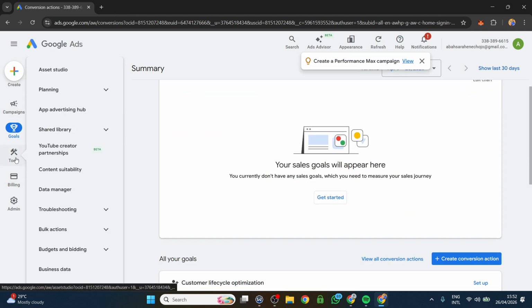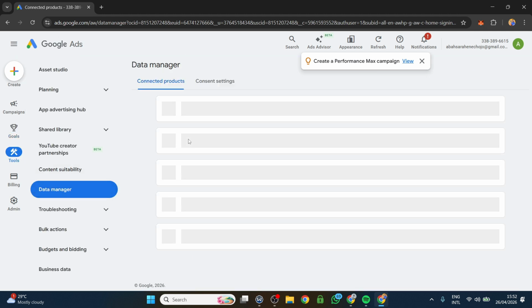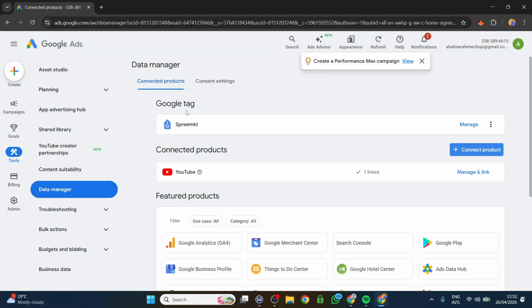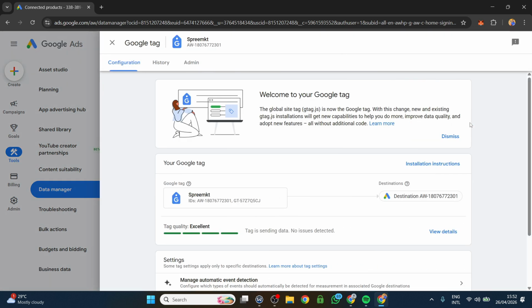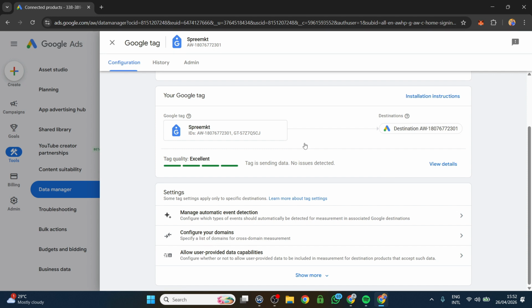All you have to do is come to the data manager. On this data manager, we are going to get our Google tag. So this is our Google tag, right? I'm going to click on manage here, and I'm going to get the Google tag ID. Once I get the tag ID, we're going to go back to our Google Tag Manager to install the Google tag ID on our website, right? Just wait a moment and we'll be good to go from here.